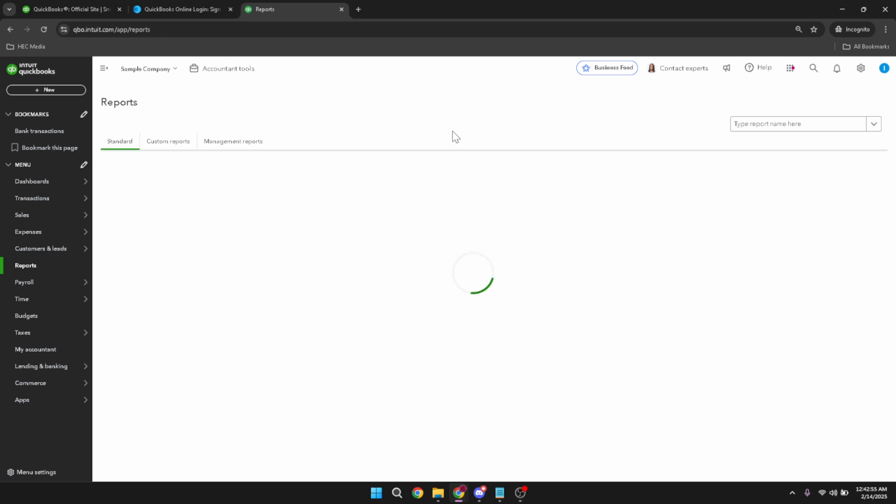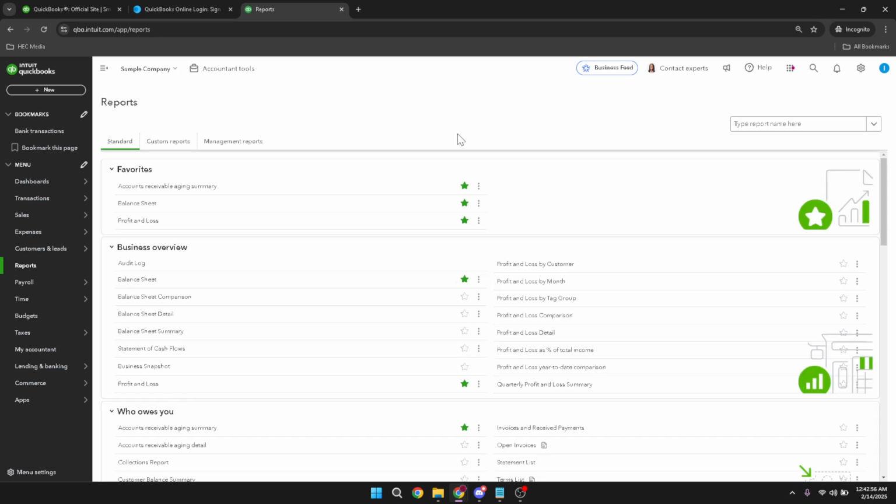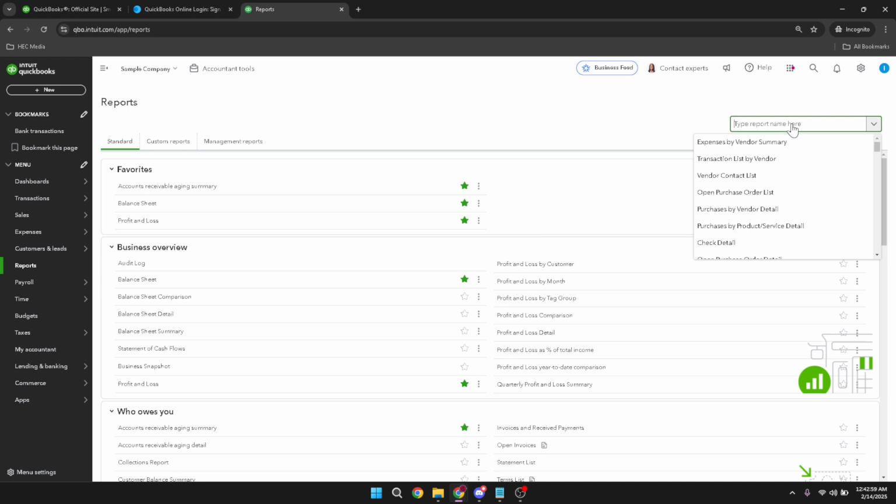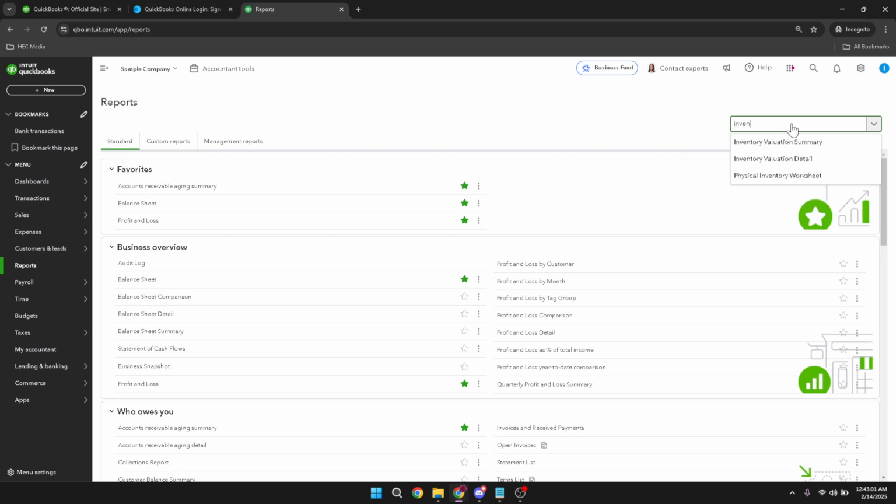In the Reports section, there's a search bar, which is a great tool to quickly pinpoint specific reports. Go ahead and type in Inventory Valuation Summary. This particular report is essential as it provides a comprehensive snapshot of your inventory's current value. This insight is invaluable for making informed business decisions and tracking the financial health of your inventory.